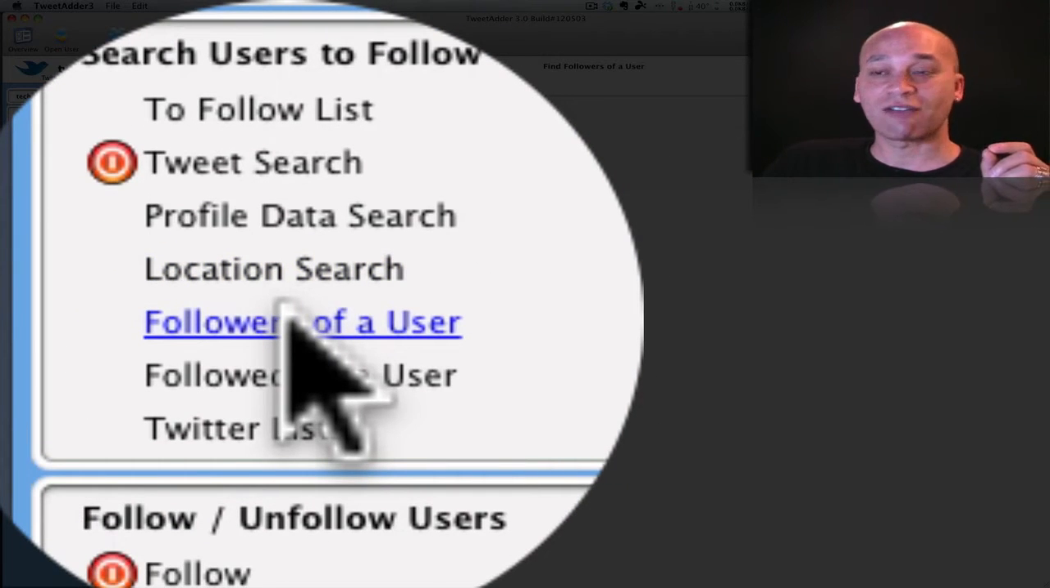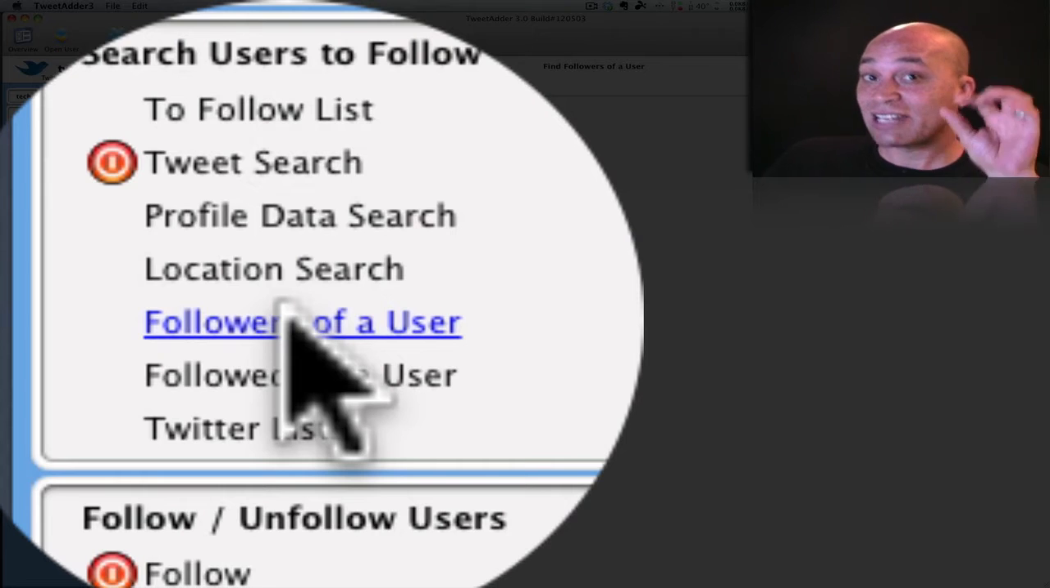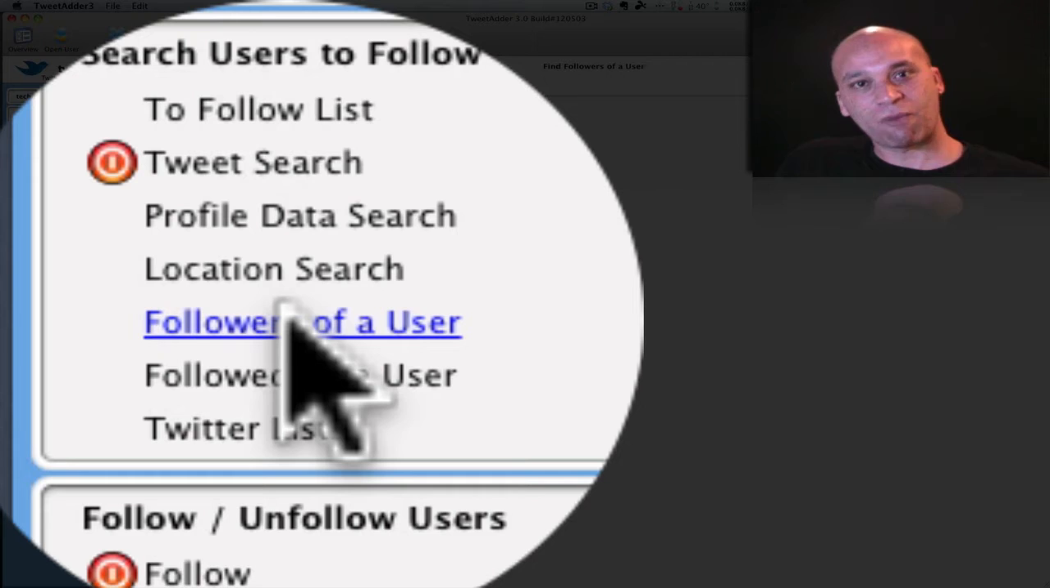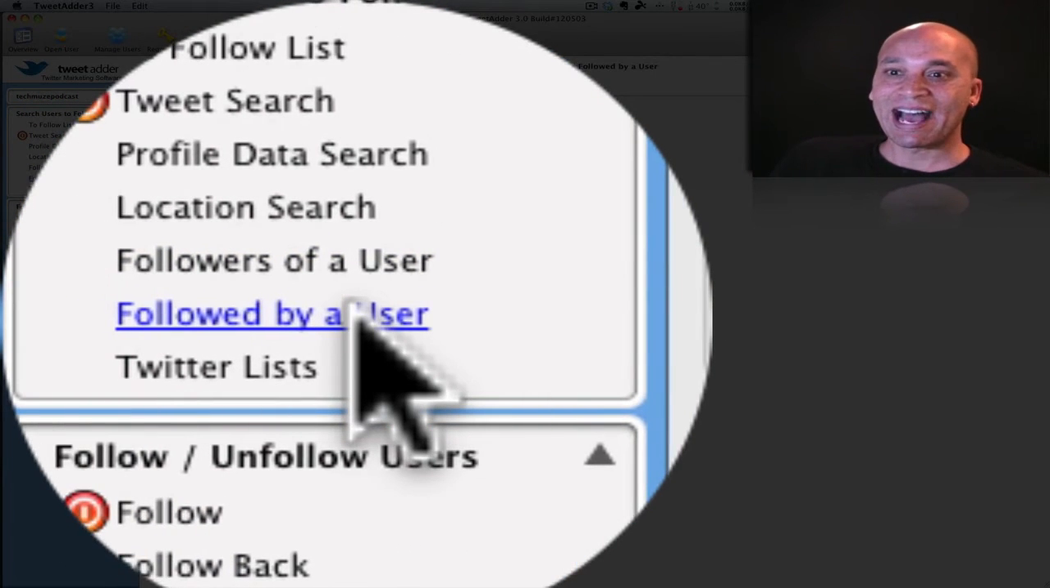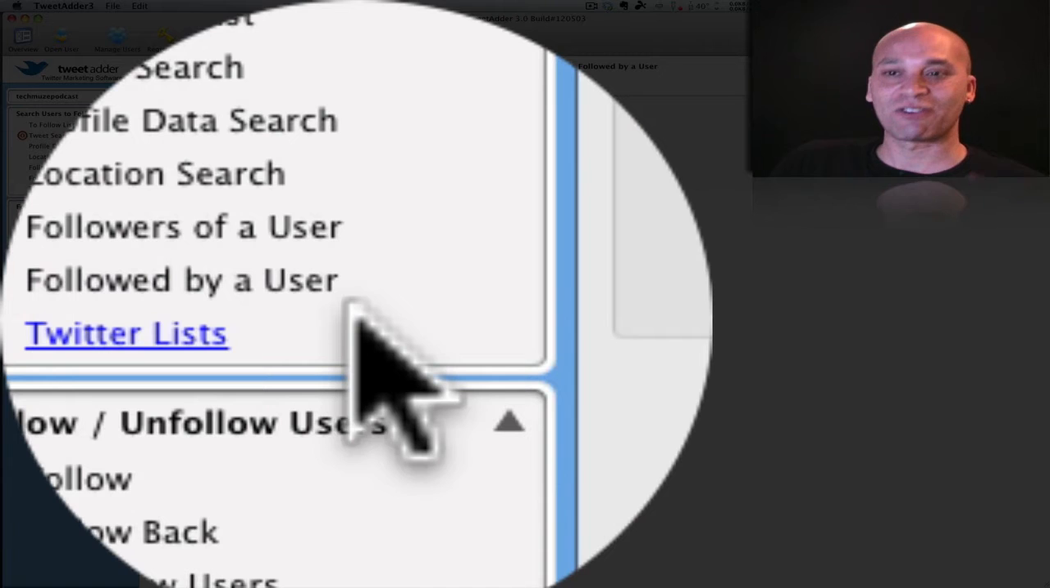You can follow users of a certain other user. So if there's maybe a competitor in your genre that has a big fan base, and you want to help get some of those people to notice you as well, you can have the system go out and follow their followers, which is kind of clever, kind of sneaky, right? Or people that are followed by a certain user.